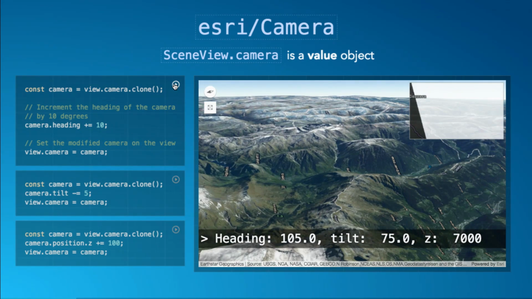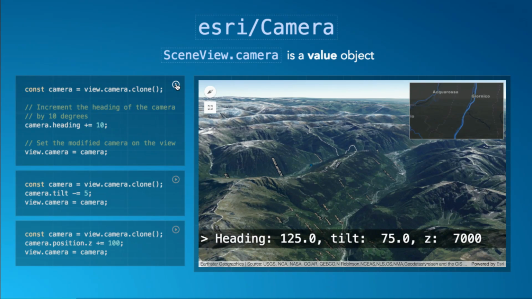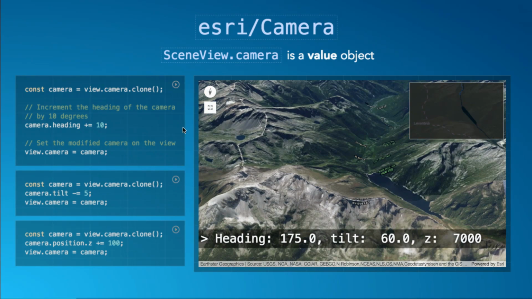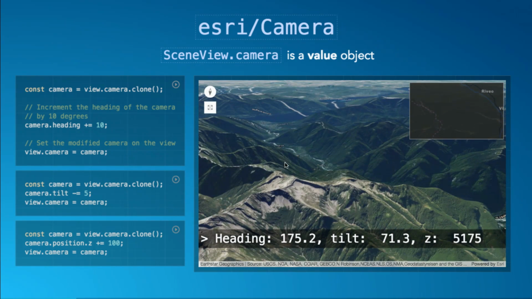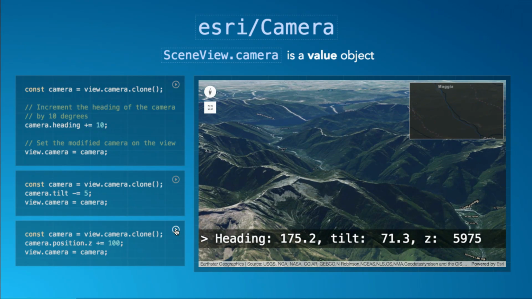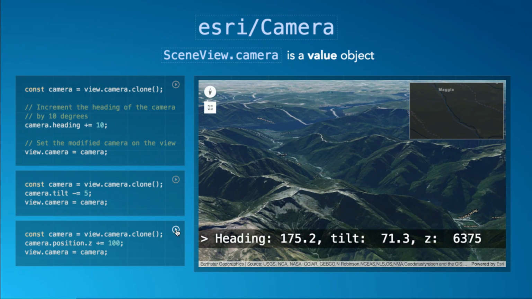When I do that, you can see that the camera is rotating around the position where it's sitting. This is what we call a look-around kind of camera change. I can do the same with tilt, obviously, which changes the tilt of the camera. I can also do it for the position. This will move the camera up. I can move the camera sideways, down, and so on. That's basic camera navigation that you can do by manipulating the camera directly.